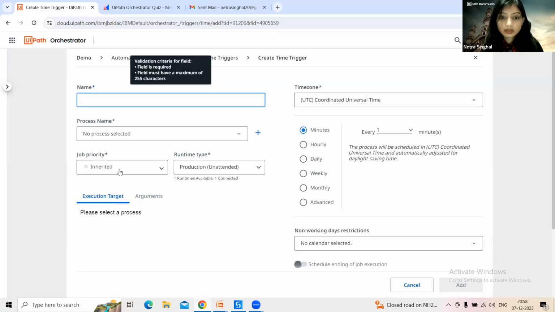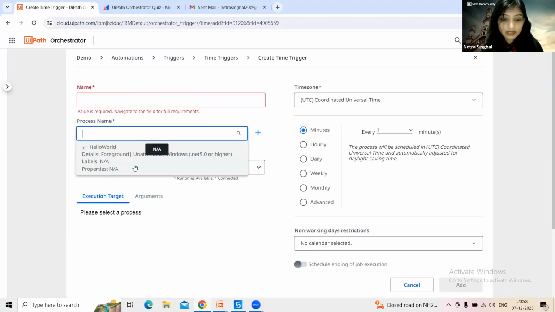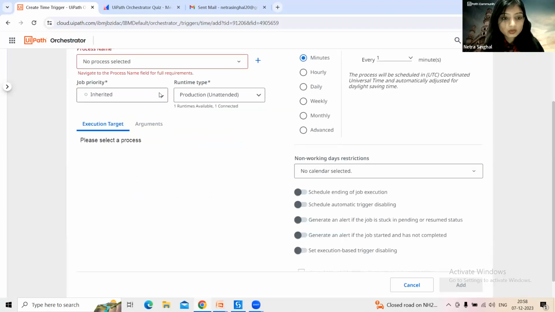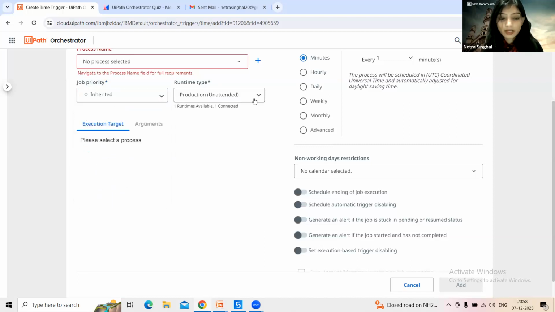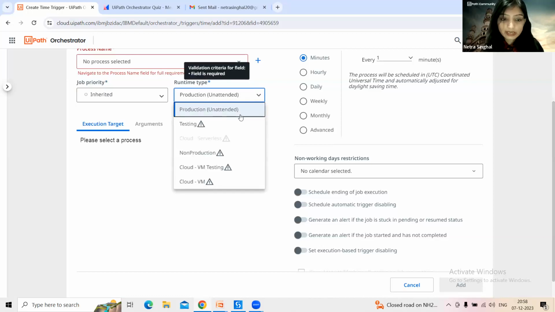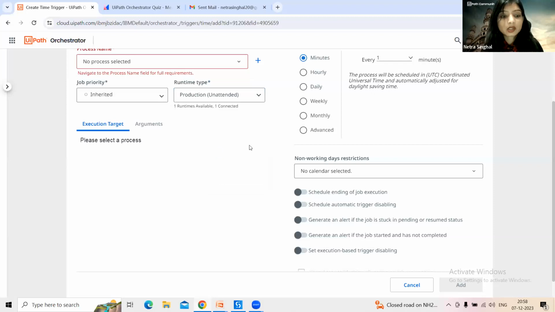You can choose what trigger type you want, then give it a name, select the process. For example, I have this process coming in the drop down. You can select it. Choose the job priority. We have very fine-grained levels of priorities from critical to inherited and the lowest. You can choose the runtime: testing, non-production, production, cloud VM. You can give arguments. If you have them in the process, you can set your arguments.